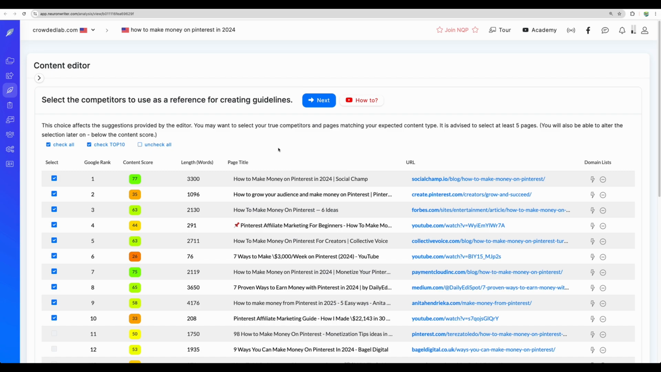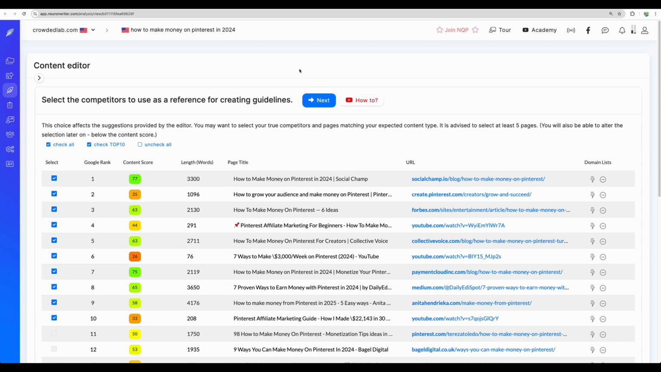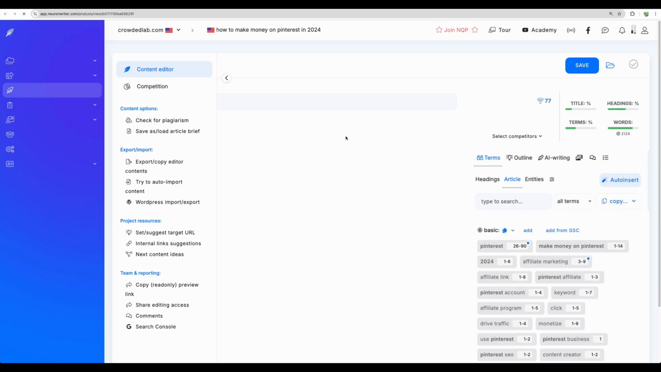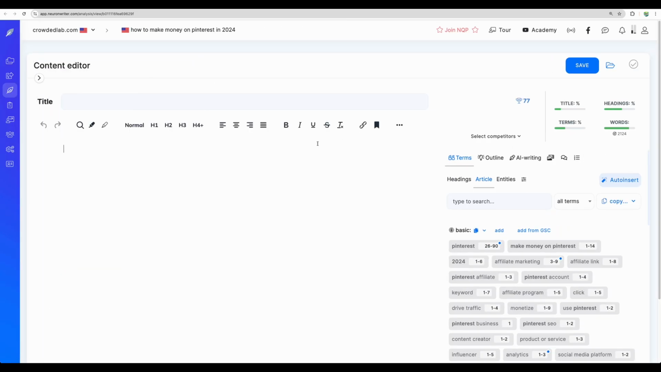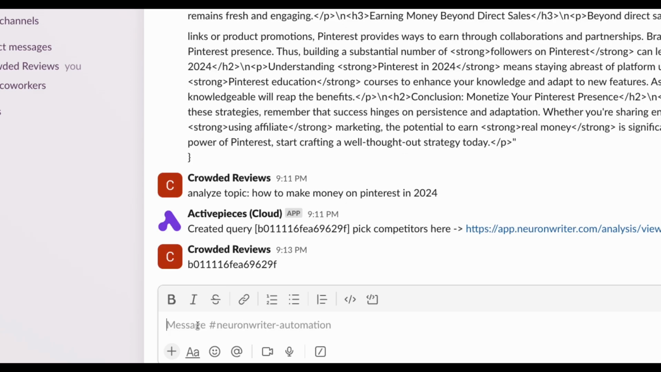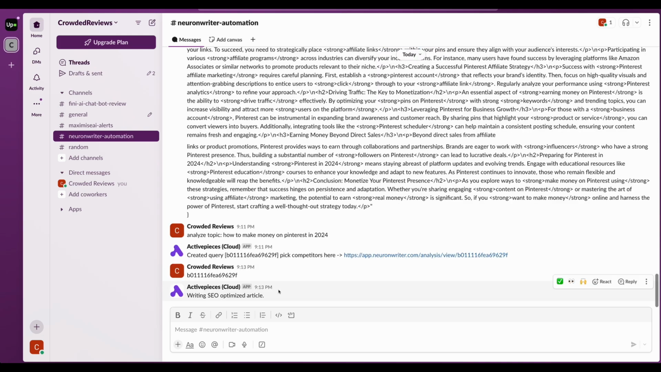I've chatted with the team of NeuronWriter, and they replied that automatic selection of top competitors is not yet available on the API, but they have plans to include that, so you won't have to click next, and it can be all automated. So now we have the topic analyzed. We are getting back to our Slack channel, and in this case, we just need to send the query ID, and that's it. The flow will start.